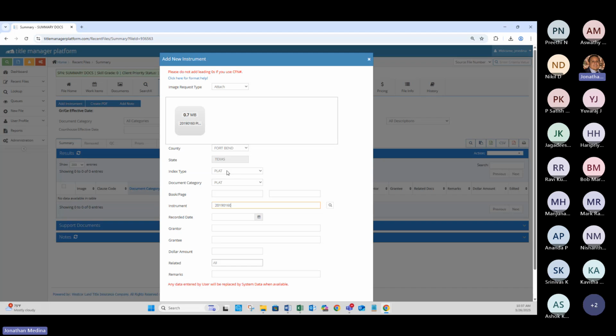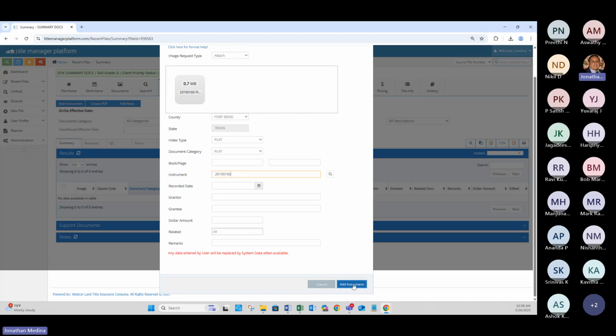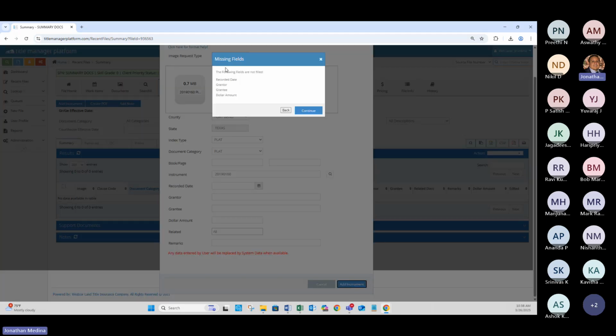You're going to select plat as the index type, then select plat as the document category, and input the number. If it's volume and page, you'll put volume, page, cabinet, slide, book, slide, book, page, anything that has volume and page type documents in there. Other than that, if you have a film code, you're going to put it in under instrument. Then you're just going to do add instrument. This is going to tell you missing fields, so say continue.